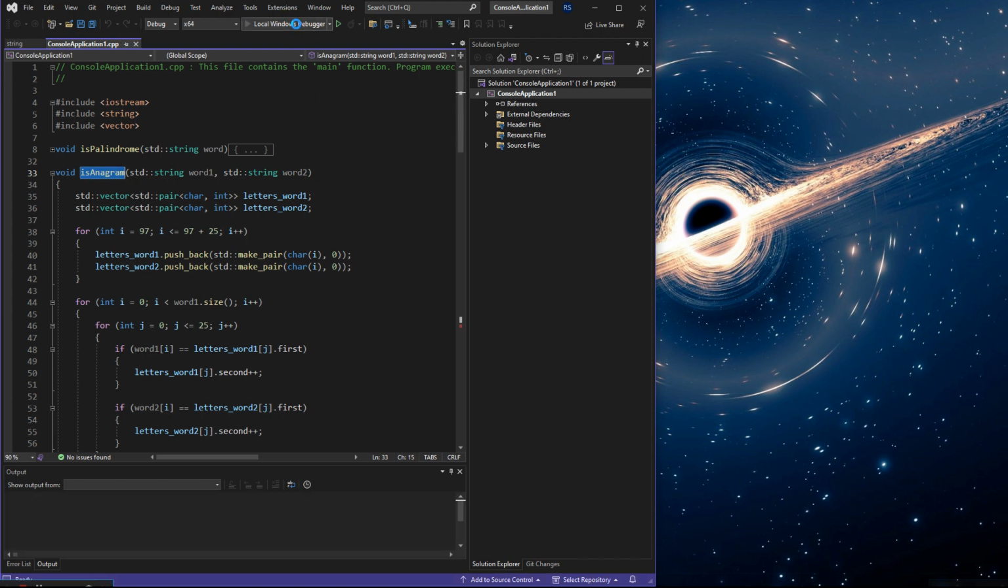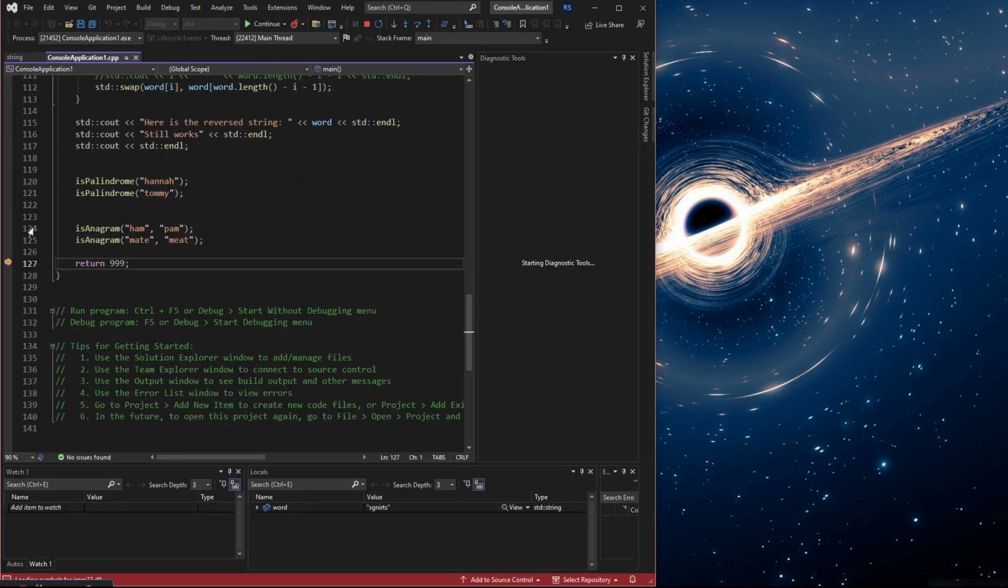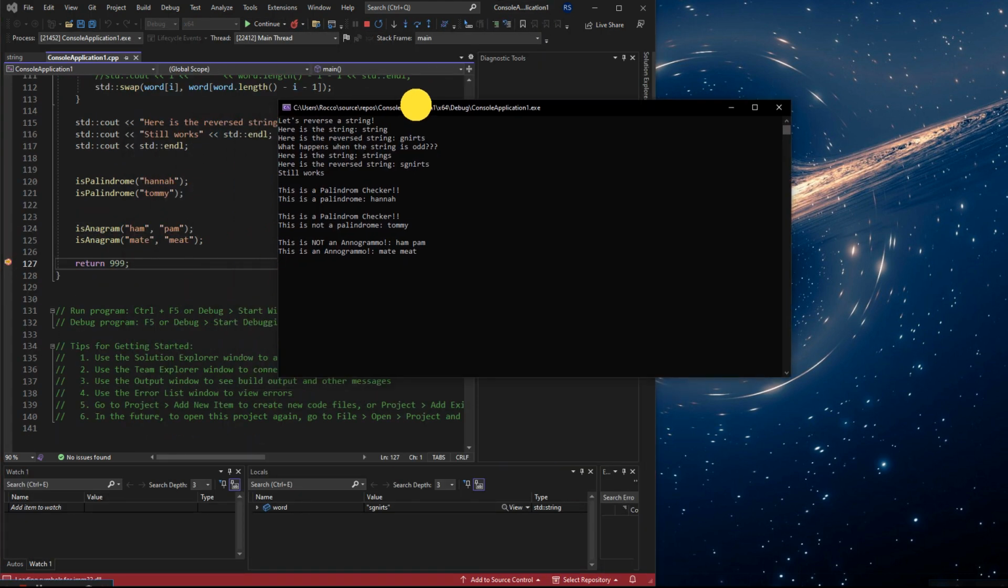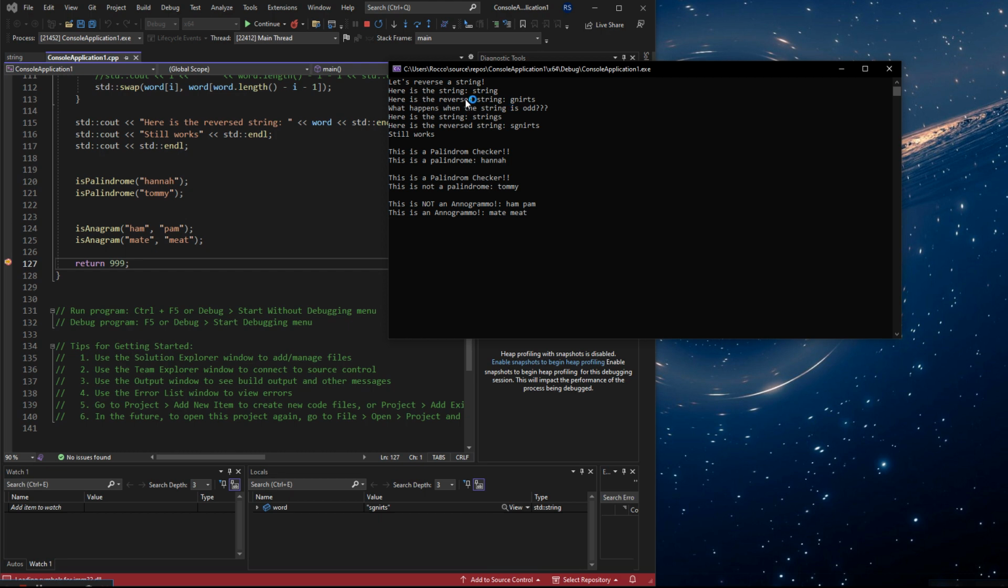So let's just run this. We go to the console, and this is our output. We see that we found some reverse strings, we found some palindromes, we found some anagrams, and that's all great stuff. And I want to introduce us to our first point, and that is the breakpoint.